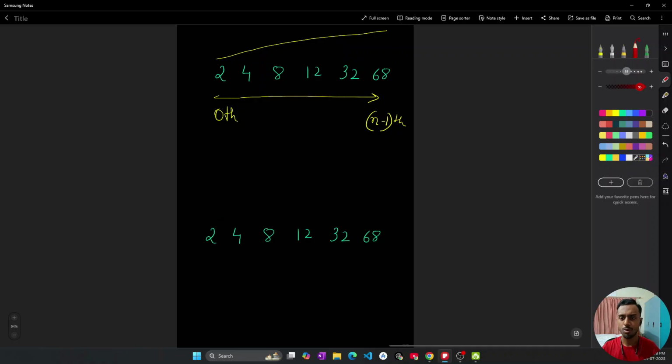Like if I'm starting with 2, then the next number is 4. It's increasing. Then from 4, the next number is 8, again increasing. The next number after 8 is 12, which is again increasing. 32, again increasing. Then after 32 I'm getting 68, again increasing. That means as I'm moving from the 0th index to n minus 1, where n is the total number of elements in the array, this line is increasing. I'm not getting a drop in the line.